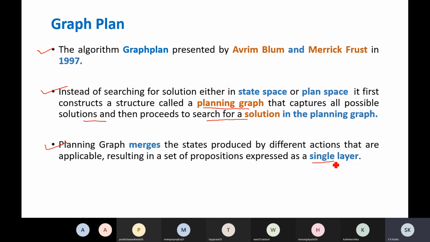Whenever an action is performed or an operator is applied, that produces the effect or result of applying that particular action. So that is again a proposition or set of propositions. All actions will result in a set of propositions. Again we are going to merge all of them in a layer called a proposition layer. So we have alternating proposition layers and action layers. Suppose I call this proposition layer P, then action layer, again proposition layer, action layer, proposition layer, action layer. In this way, finally we will have a set of propositions as an output.